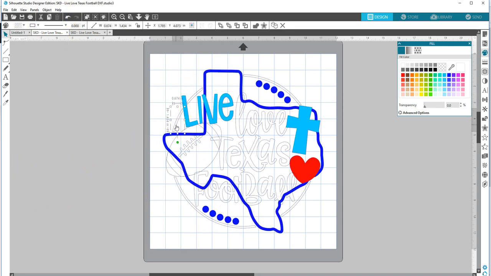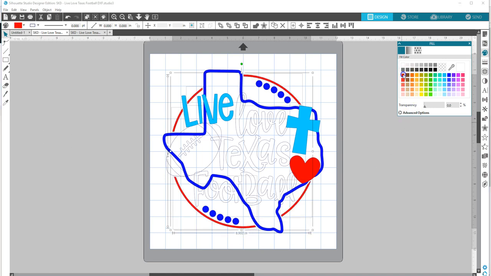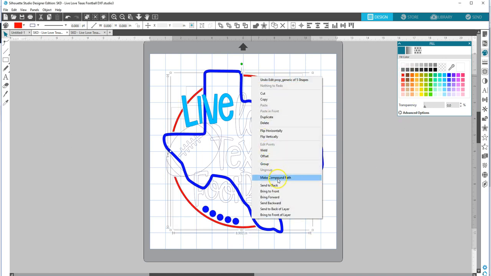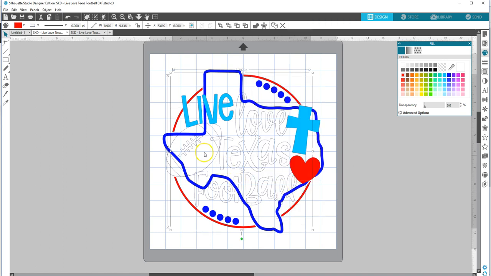Okay, so I want to select this outer circle. I have it colored red on my design. So just hold down the shift key as you click each piece. Color it red, and then right click, make compound path.